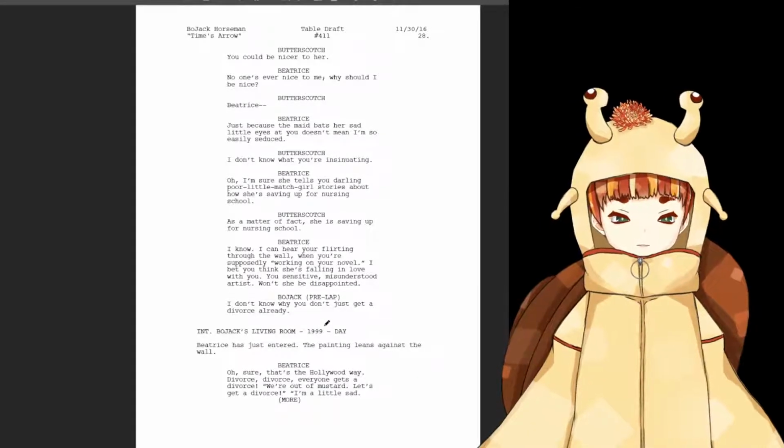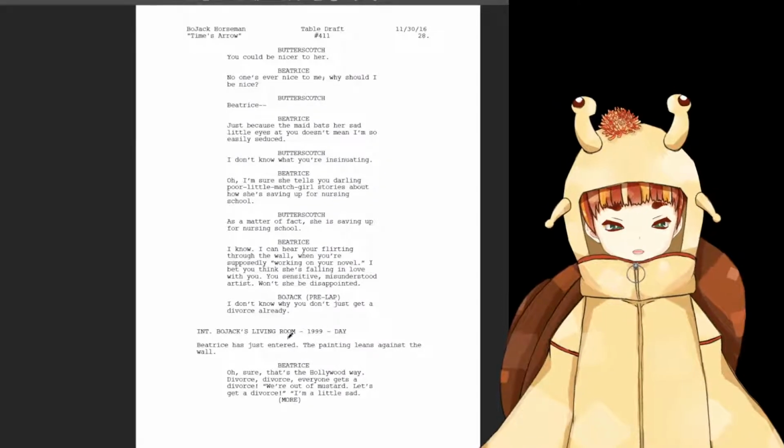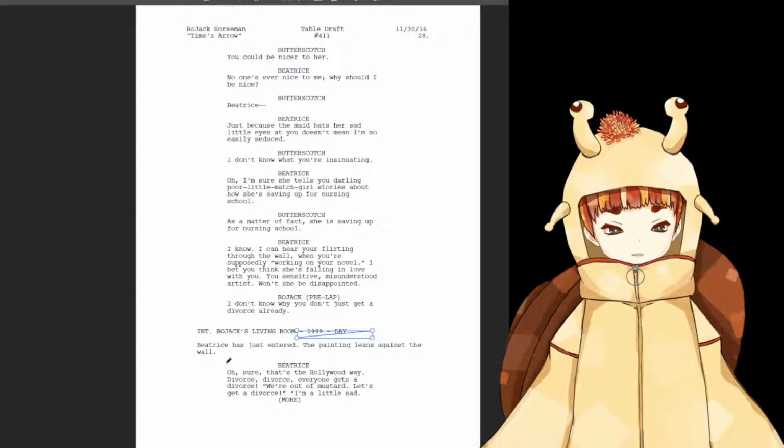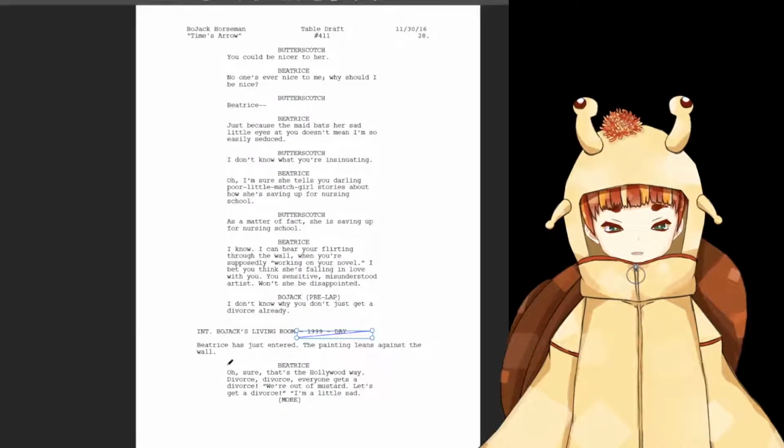I don't know why you just don't get a divorce already. Bojack living room, 1999 day. Beatrice just entered. The painting leans against the wall.